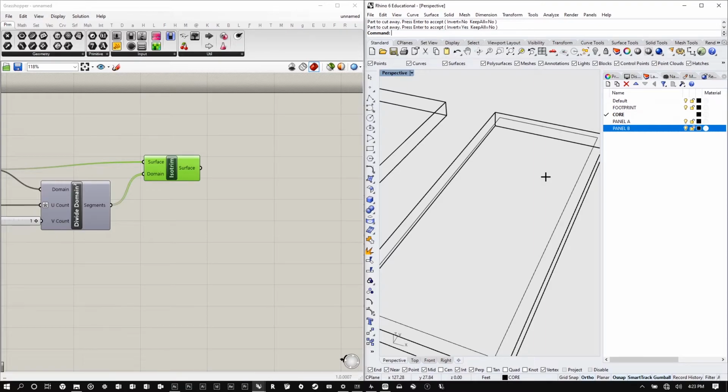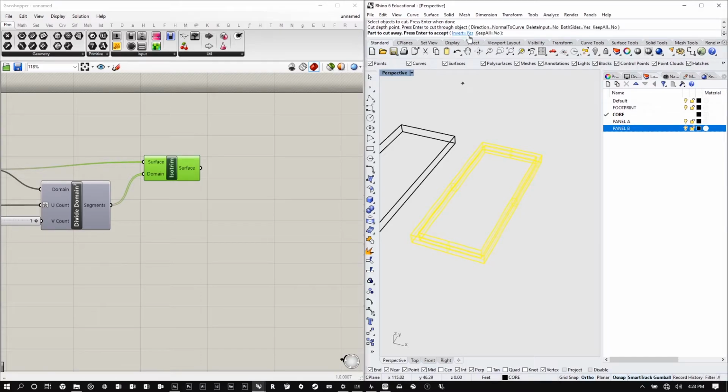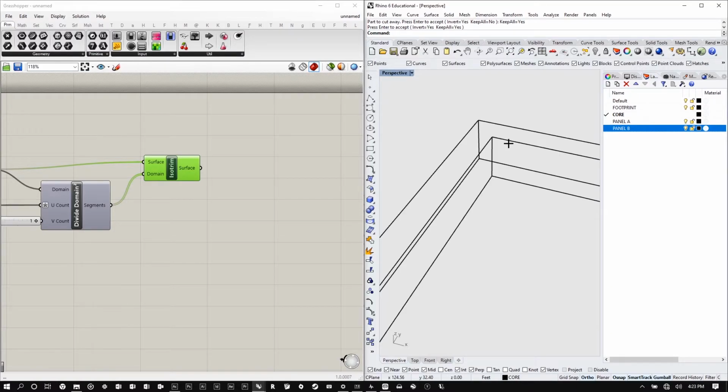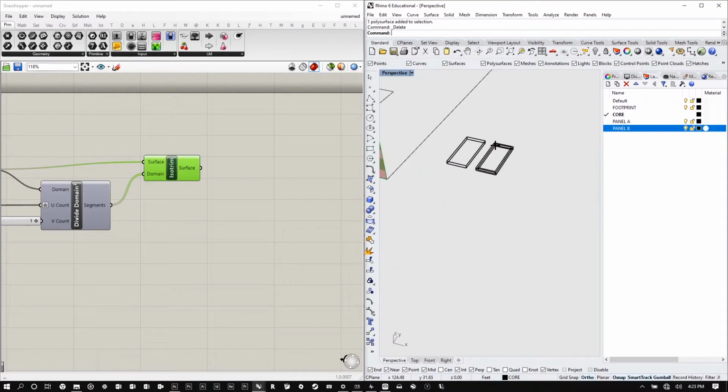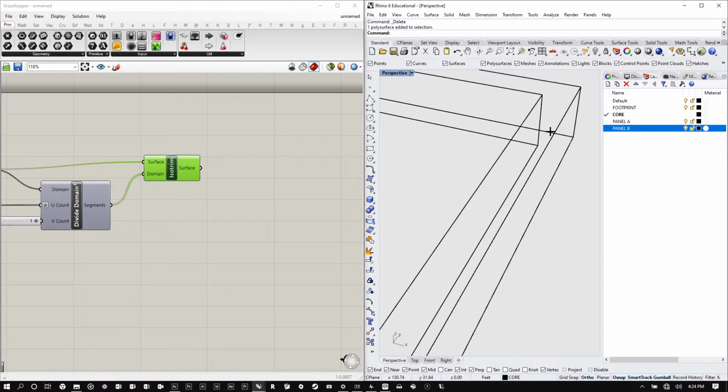So now I can, wait, did I finish it? I don't think I did. No. Let's do that again. Sorry. 1, 2, 3. Keep all, yes. Enter. And then I can just delete the center. Okay, so it's just an empty mullion object.